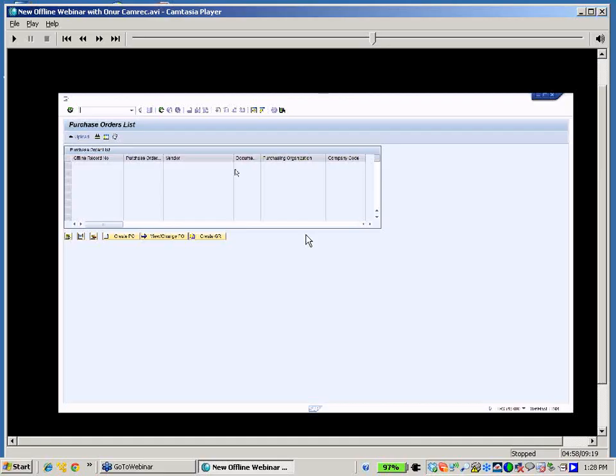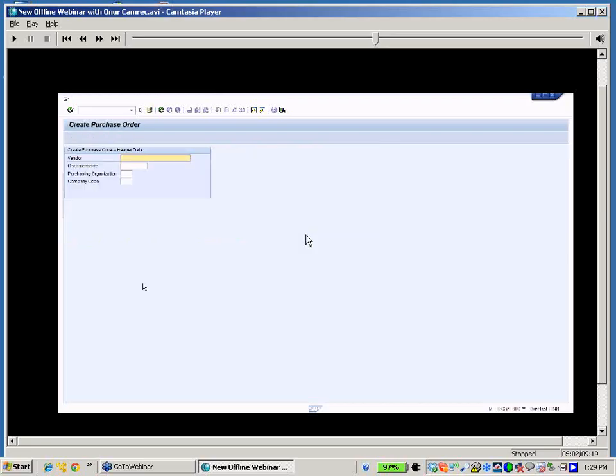The next action the user will take will be to create a new record. So we choose the Create PO button. And on this screen, the user enters the header PO information for the purchase order. So we'll enter Agency 19 in this example for our sample vendor data. And we'll also use purchase order organization and company code as 1000.